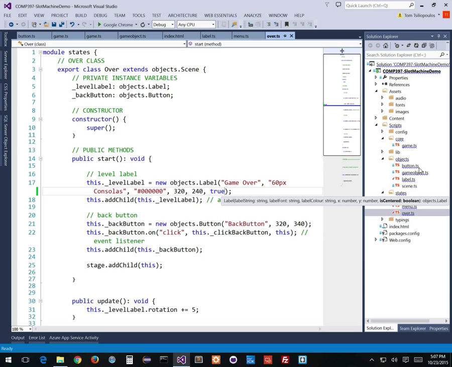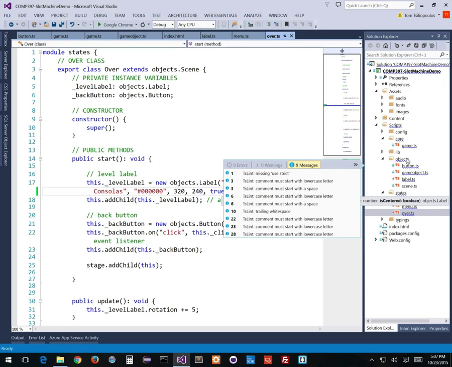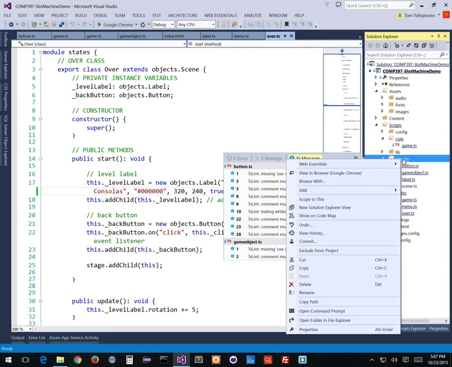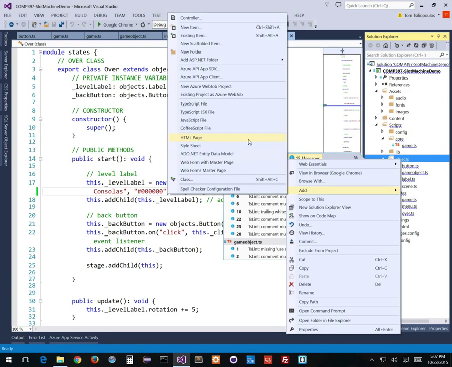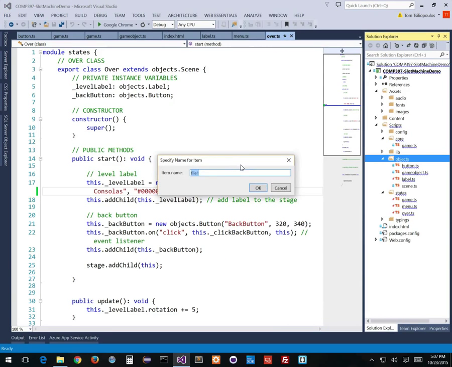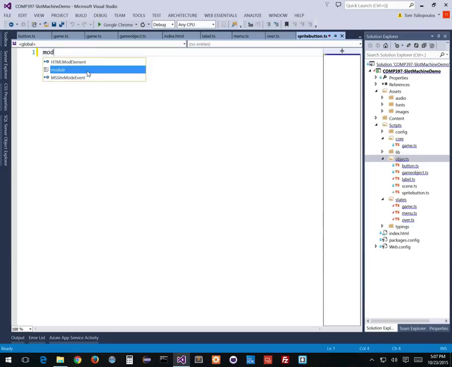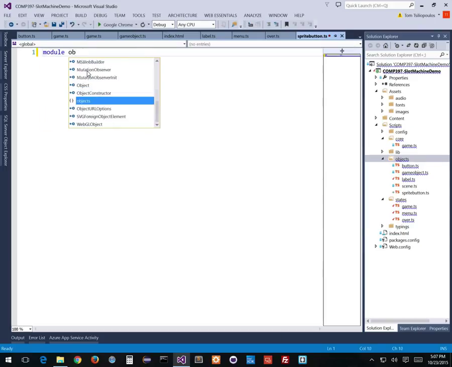Now I have to make another sprite button or something else. Okay, so let's try this out. I'm going to go into my objects. I'm going to right-click. I'm going to add a new TypeScript file that I'm going to call sprite button. Again, sprite button, button sprite, whatever you want to call it, as long as we know what it means, that's important. Let's do a new module. It's going to be in the objects module.